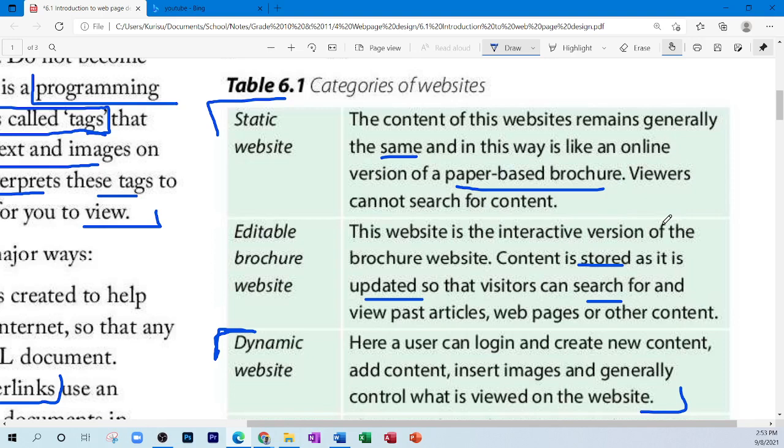Now, with a dynamic website, when something is dynamic, what does that mean?